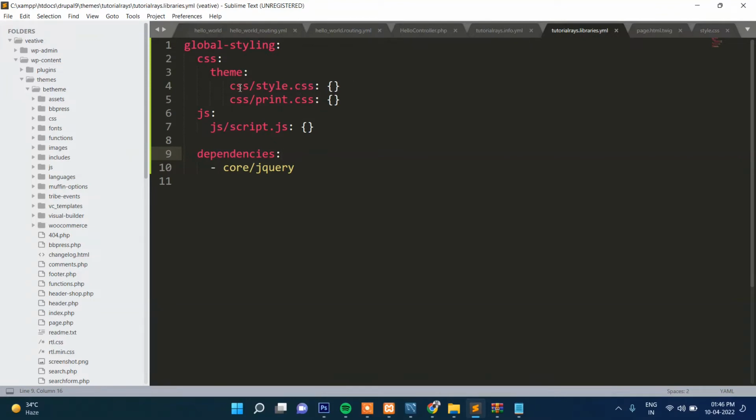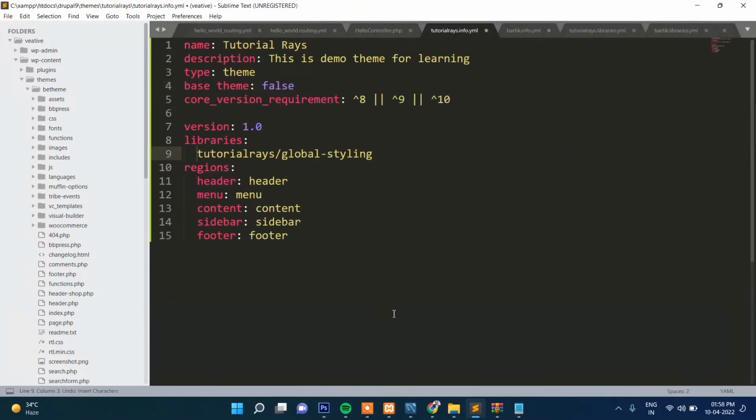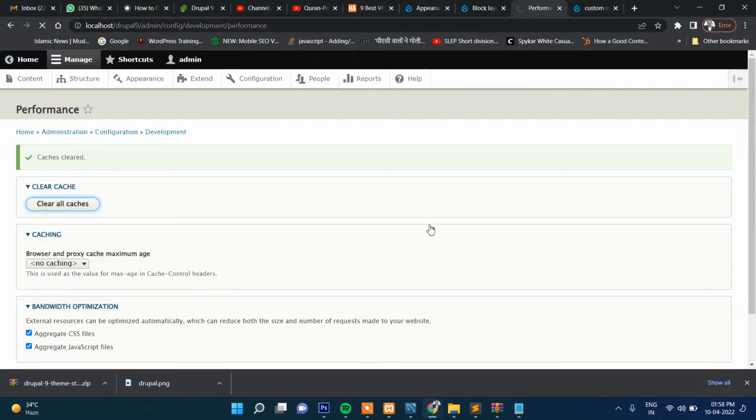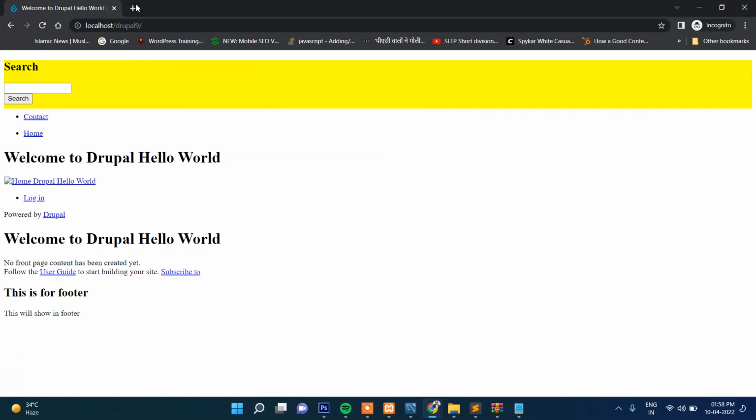Okay, here in the info file, tutorial race.info.yml, we need to put one hyphen and then space, and then let's go here and clear the cache. And yes, the CSS now is loading here. So this way you can customize your theme with your own CSS.